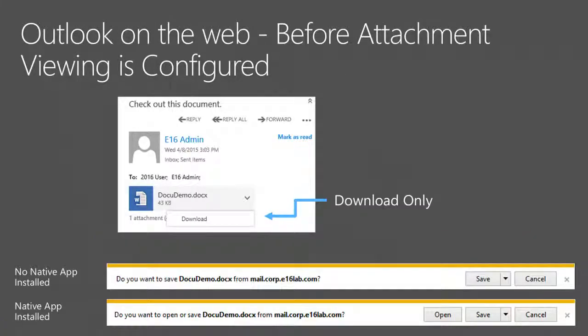And here's what the user experience will look like if you don't have that functionality. When you click on a Word document, for example, you'll see only the download option. If you're on a computer that has Word installed, you'll see this dialog that gives you the open option. But if you're on maybe a public kiosk or some internet cafe machine, or just any computer that doesn't have the app installed, then you just get the save dialog as well.